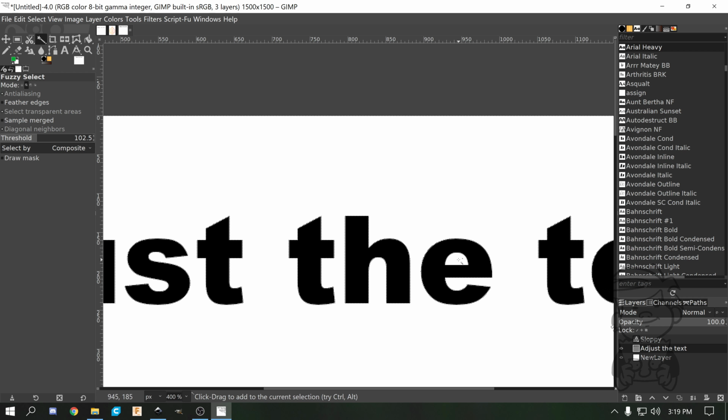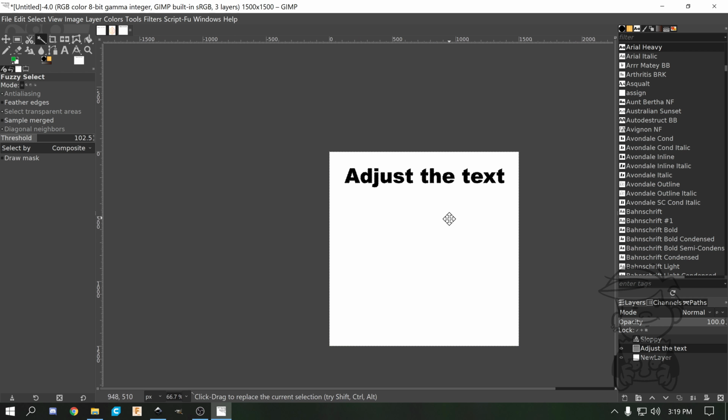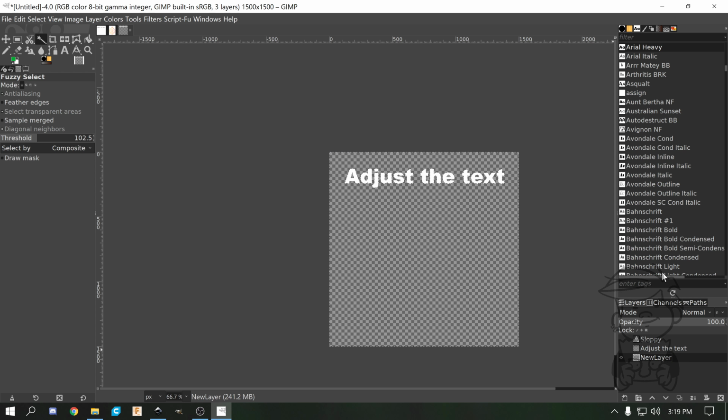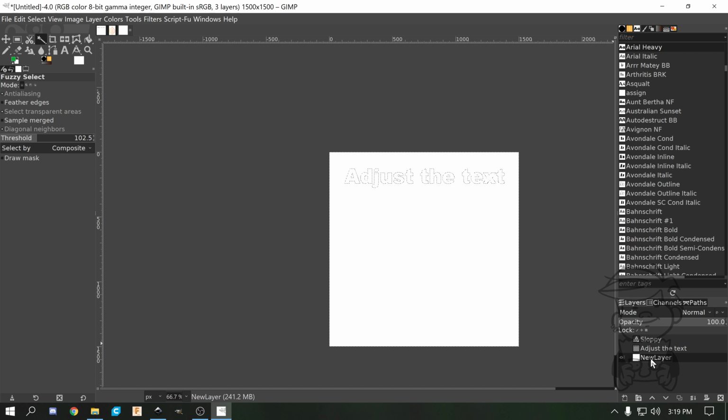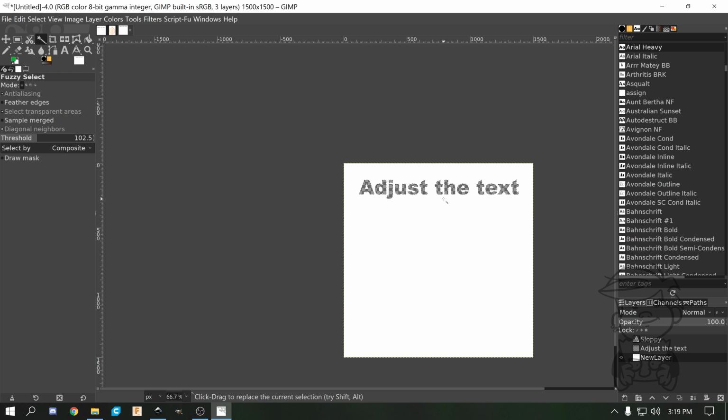Just remember to hold shift while you select these extra areas, otherwise you will get rid of your whole selection. So I'll get rid of that. I will hit delete on this new layer, and it's everything but the text that gets deleted. I will undo that though, and hit Control I at the same time, and then hit delete again, and it just deletes the text. So that's how you can adjust that.